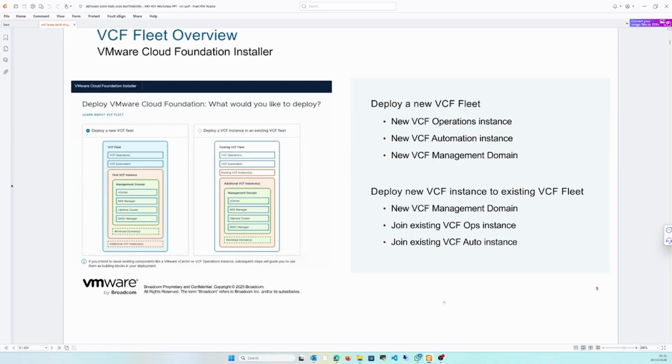And then there's the VCF fleet overview. VCF 9 has introduced the concept of a fleet. You can deploy a new VCF fleet, or you can deploy a VCF instance into an existing VCF fleet. Deploying a new VCF fleet results in a new VCF Operations instance, a new VCF Automation instance, and a new VCF management domain. Deploying a new VCF instance into an existing VCF fleet deploys only a new VCF management domain.